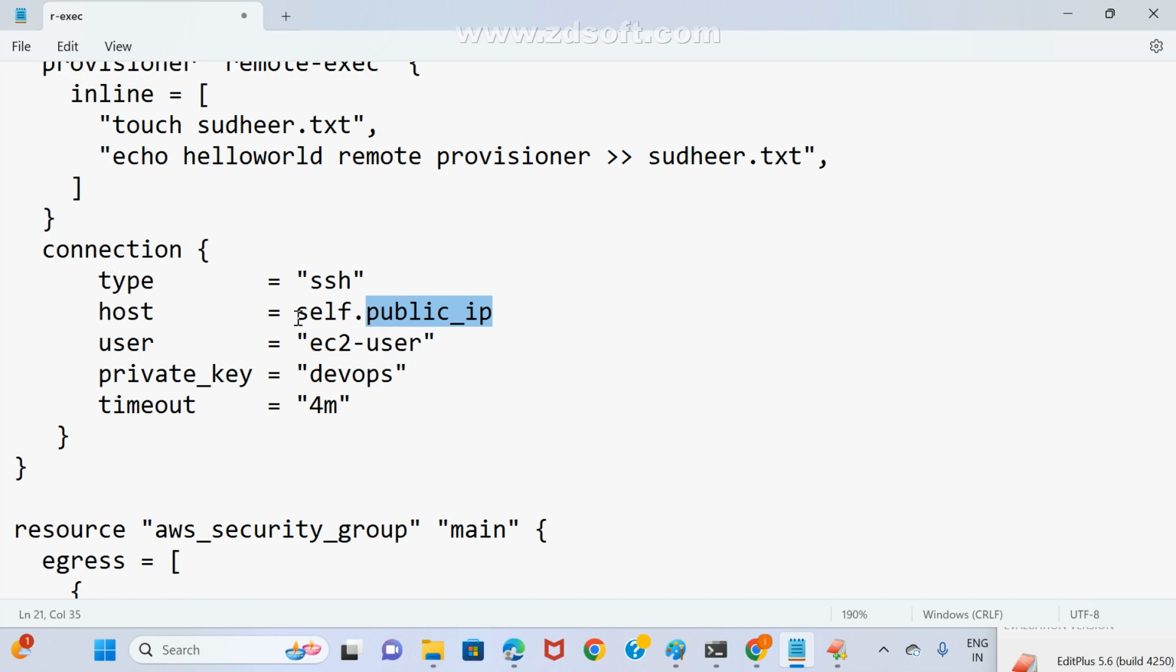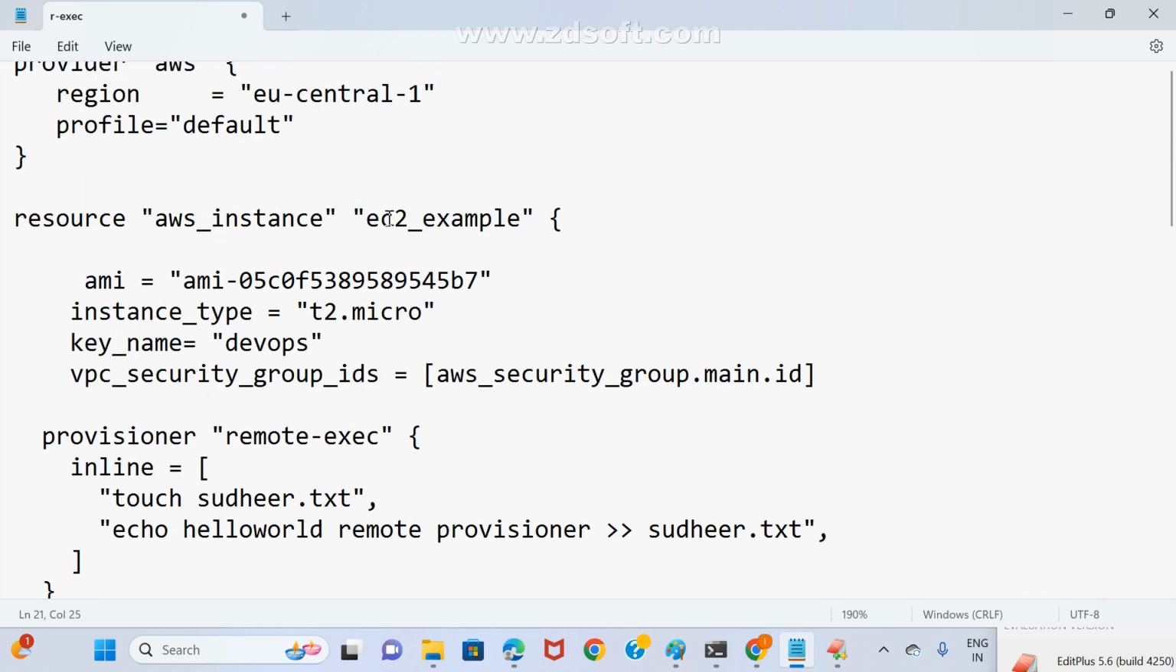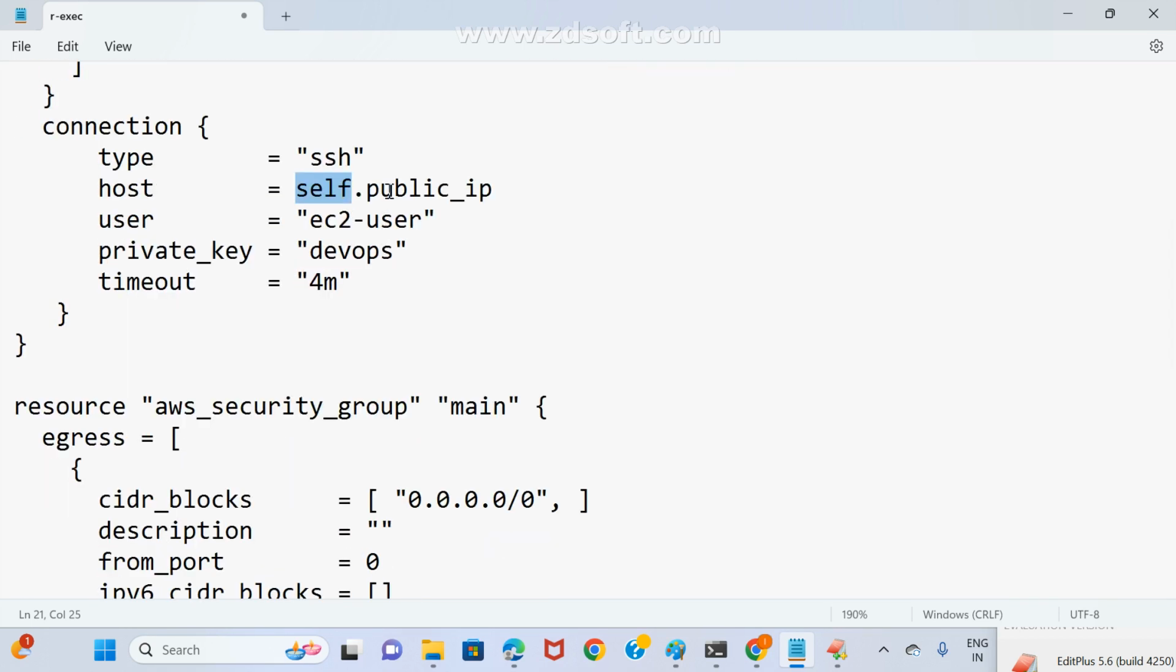That is the meaning of self. No need to go for depth meaning. Self represents the current object. That current object, that resource name, is instance. That instance public IP. Why do I need public IP? I want to connect to that instance. Generally, with the help of public IP, you may connect to an instance. That is very simple, right?